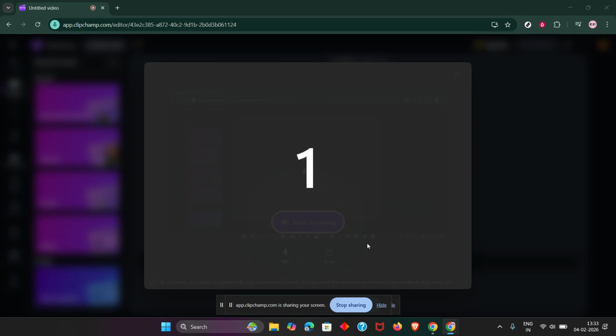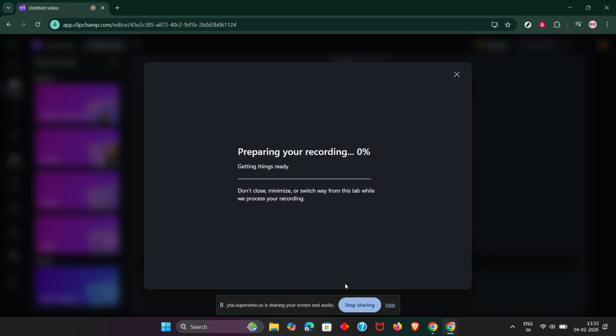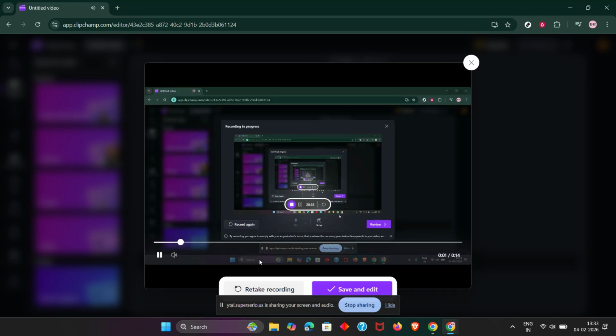At this point, Clipchamp is actively recording your screen and your microphone audio. Go ahead and perform whatever actions you want to capture. When you're finished, move your cursor to the bottom of the screen and click the Stop Sharing button. This immediately ends the recording session. After stopping the recording, Clipchamp will process the clip and bring you back into the editor. Click Save and Edit to add the screen recording to your timeline.